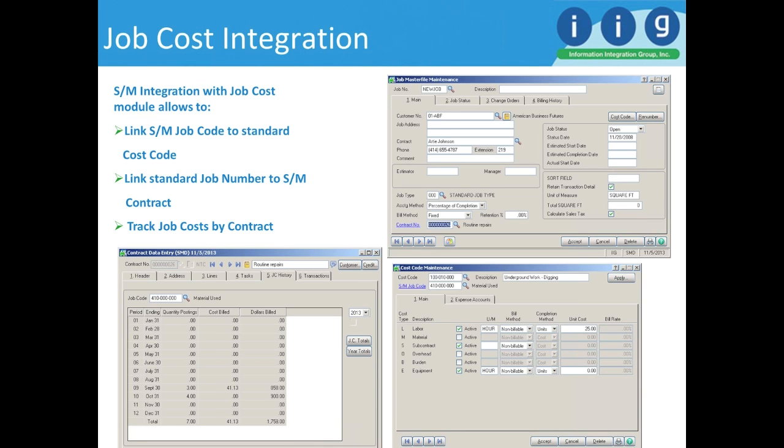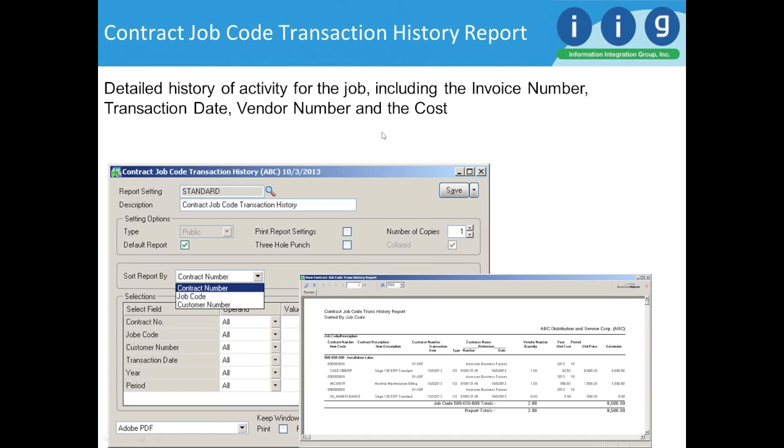We integrate with the job cost module, so we have many clients that, in addition to using our costing for the smaller jobs, use the job cost module for larger jobs. So any activity from our system is rolled into the job cost module. We let you link a job to a contract, and a cost code to our cost code. So any activity is then loaded directly into the job cost module as a cost. This is our job cost module.